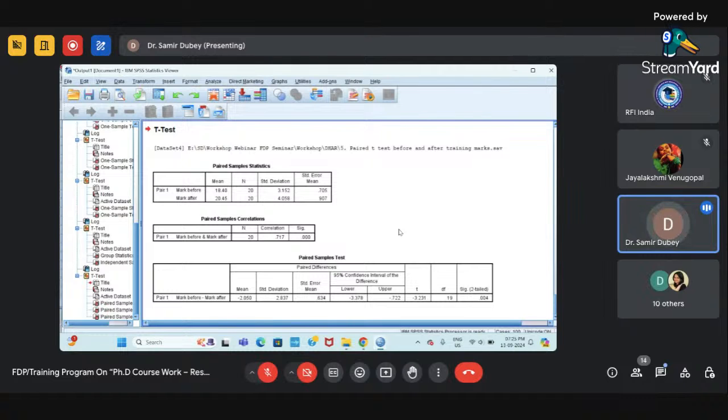So now I believe you can not only see this, but you can draw results out of it as well. The very first table is paired-samples statistics, pair 1, marks before, marks after. You can see N is 20, which shall remain the same. Then the paired-samples correlations. And then you will find the paired-samples test. In the last column you will find the significance value, and the significance value is 0.004.